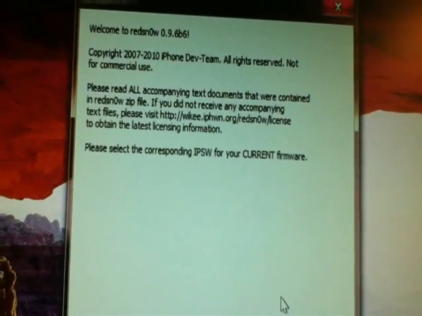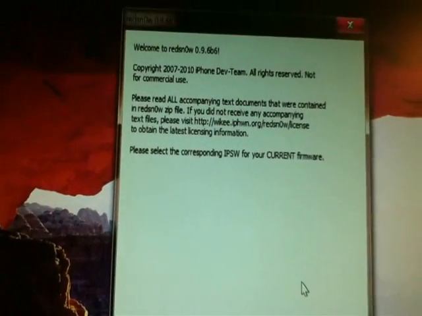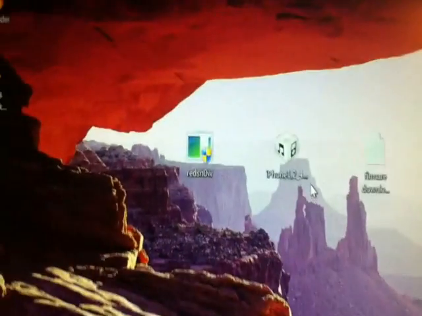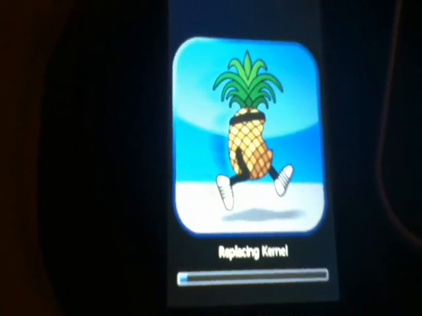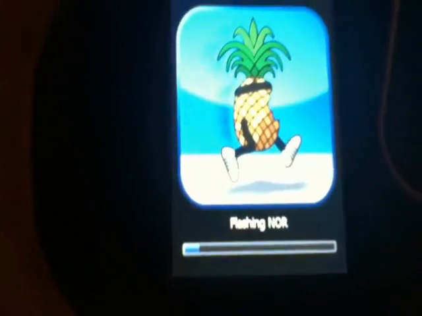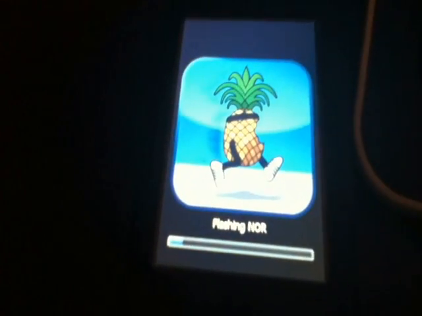This is beta 6. Yeah, beta 6. There we go. Sorry, I didn't really understand that part. But as far as the iPod, a little while. See, now it says patching kernel, replacing, no, now flashing NOR. And all this will take some time.